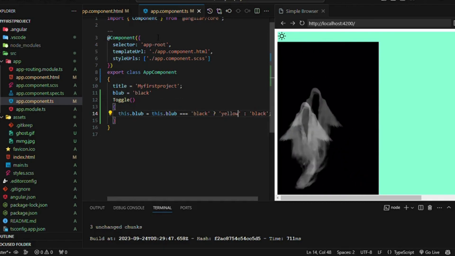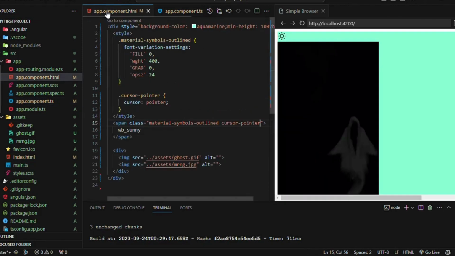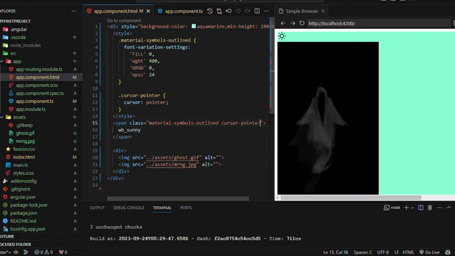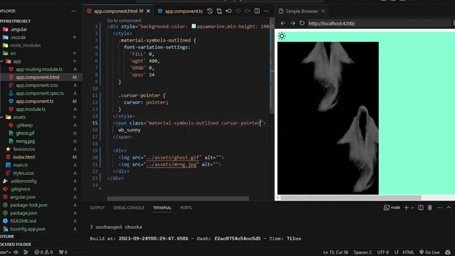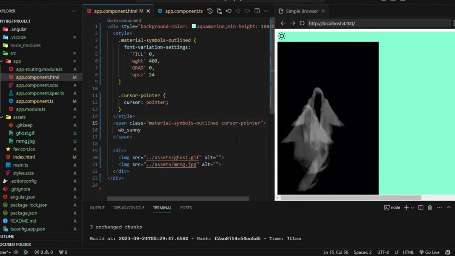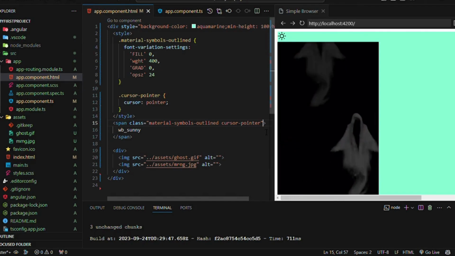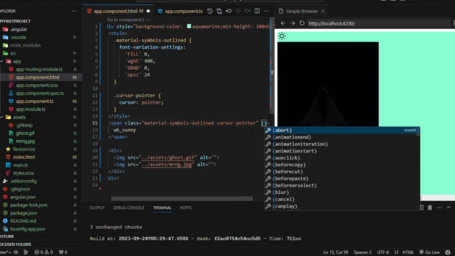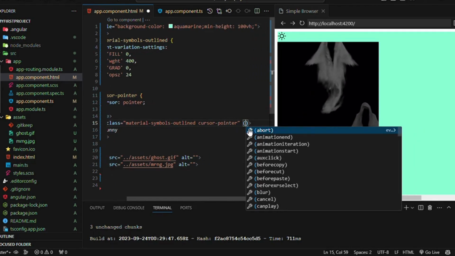Okay, so save this and come back to our HTML file. You have to call the function over here, right? So when we want this function on the click event, we are going to specify that. Click.